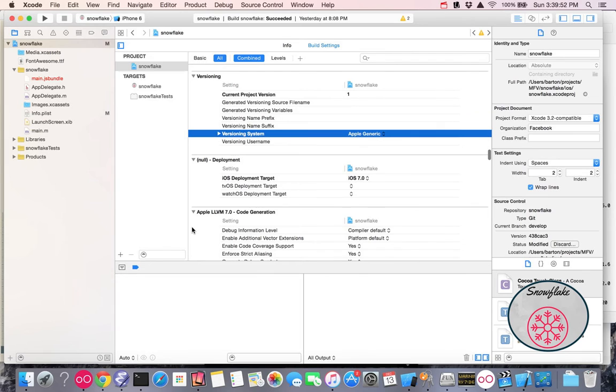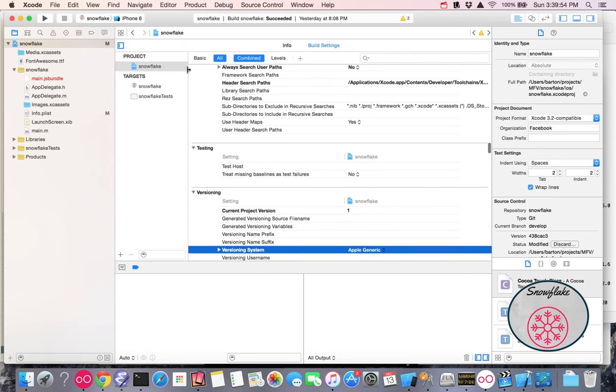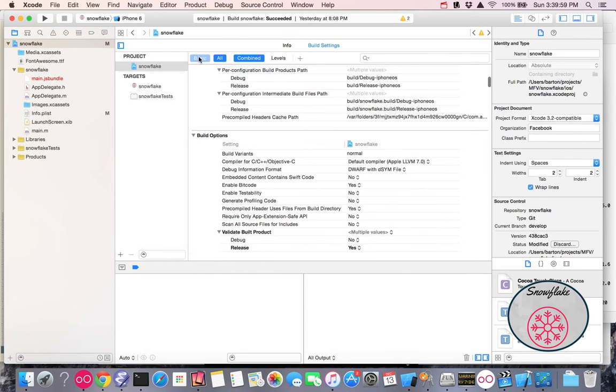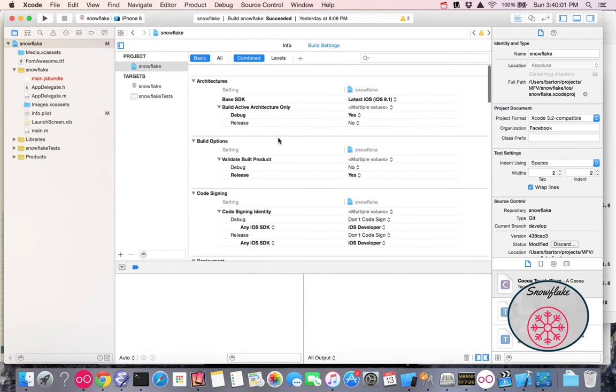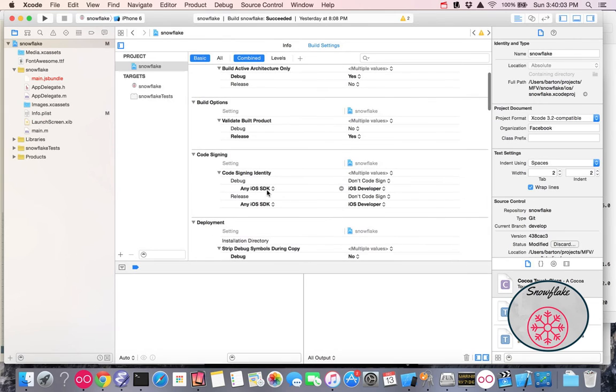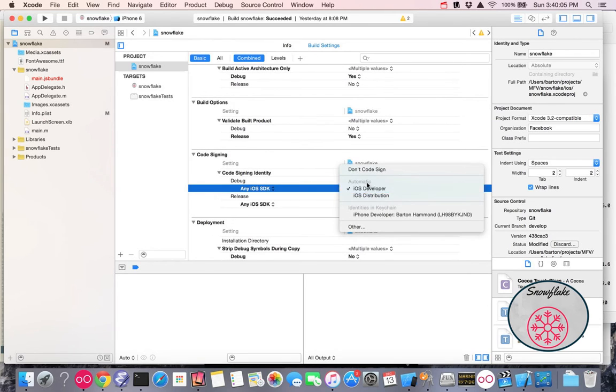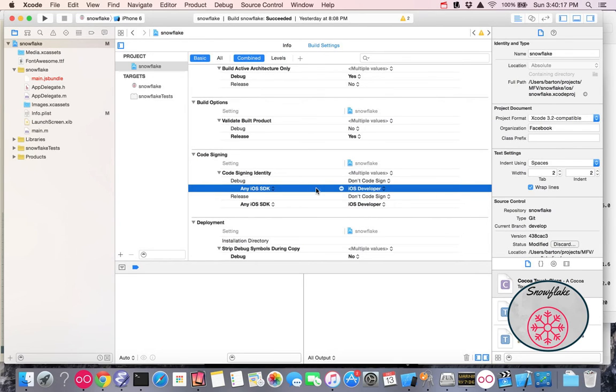So what we want to look at is the code signing for the project under the build settings. The code signing settings are up here. What we want to do is just set it up so that any developer can sign it. What you'll notice is that currently in my keychain I have my identifier, but we're going to delete that in the next video. We're going to start from a clean slate and create our provisioning profile and our certificate.